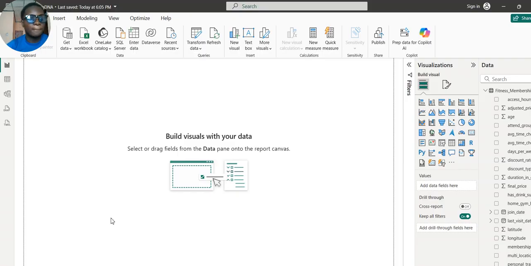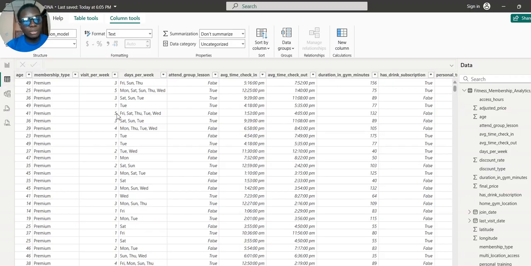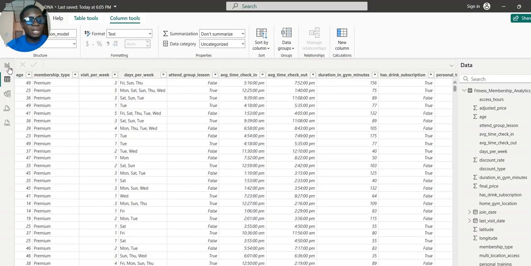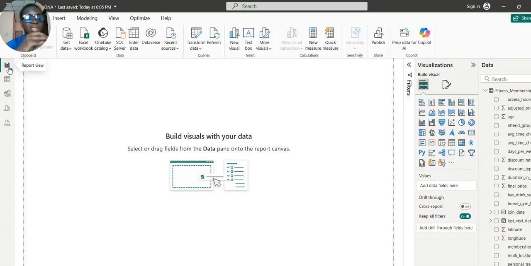All right, so here is my screen, Power BI, and this is the data set that we are going to be using initially. So this is what the data set looks like. This is what we'll be working on, and like I said, we are going to start gradually.